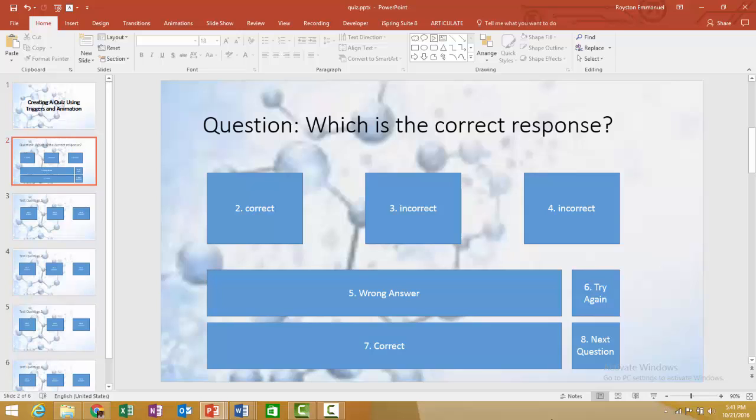So this box here, number 5, will show up when the wrong answer, the incorrect answer, is selected. And of course, number 6, try again, will accompany it. To try again, the user will have to click on the try again button right here. And if the user selects the correct answer, then the correct box will show up with the next question button. And so the user will just click the next question button in order to move on to the next question.